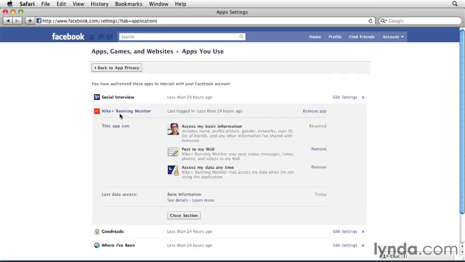Notice that this Nike Plus Running Monitor app has additional abilities other than accessing my basic information. It can also post to my wall and access my data anytime. But notice that I can also remove these two abilities if I wanted to. Let's go back to app privacy.